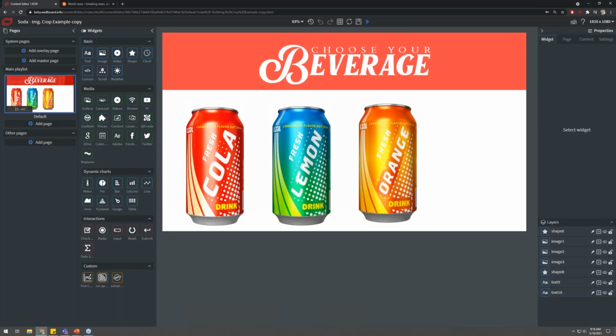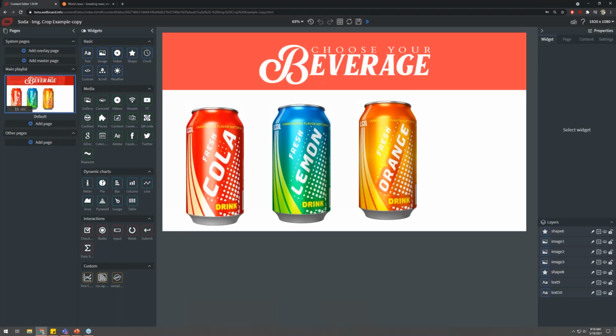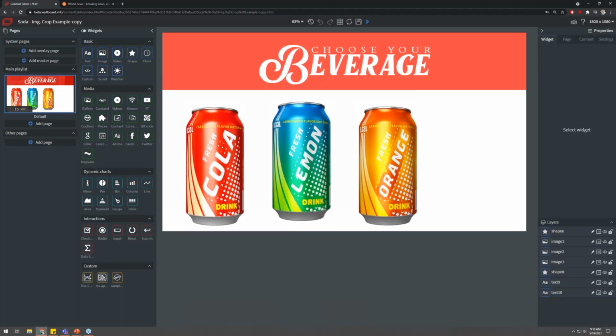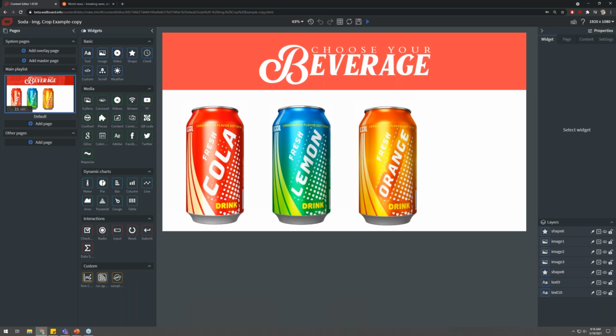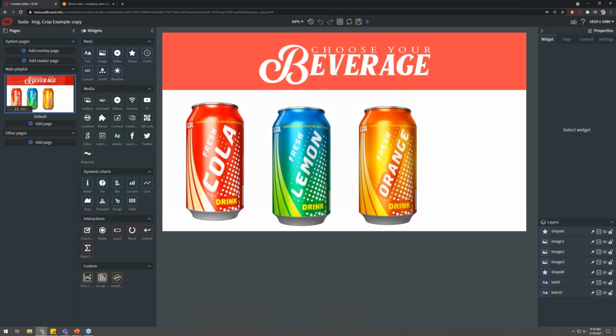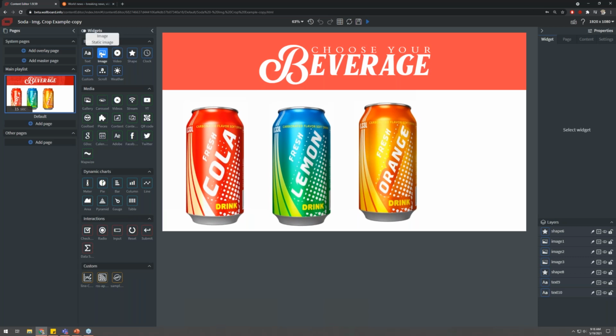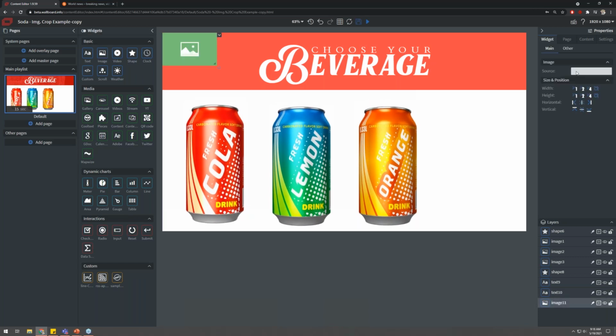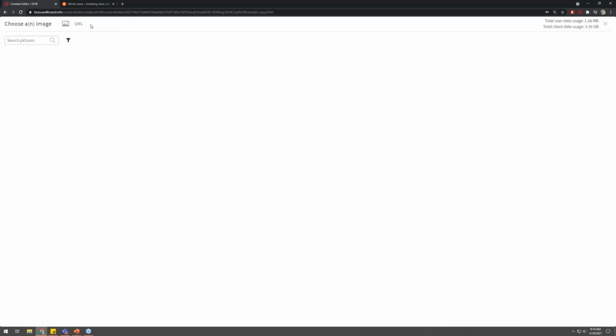Now, inside of this content, we have a couple things here. We have, of course, these jumping soda cans and then some text that says choose your beverage. Well, I want to spice up that top item. So what I can do is I'll bring in an image, and underneath the source of this, let's go ahead and find an image from our selector tool.